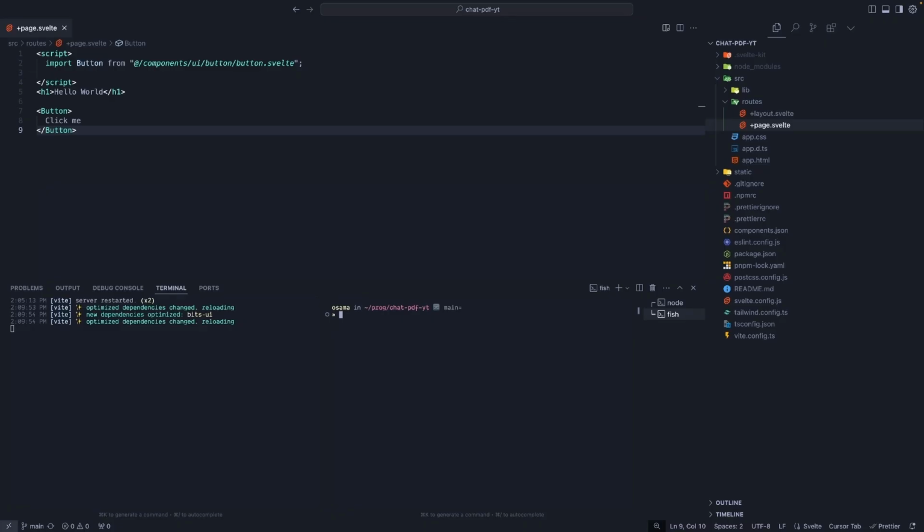So in this video, we initialized a SvelteKit project using TypeScript. Then we added TailwindCSS and Shadcn-Svelte, and we added a button component just for making sure that everything was working fine.